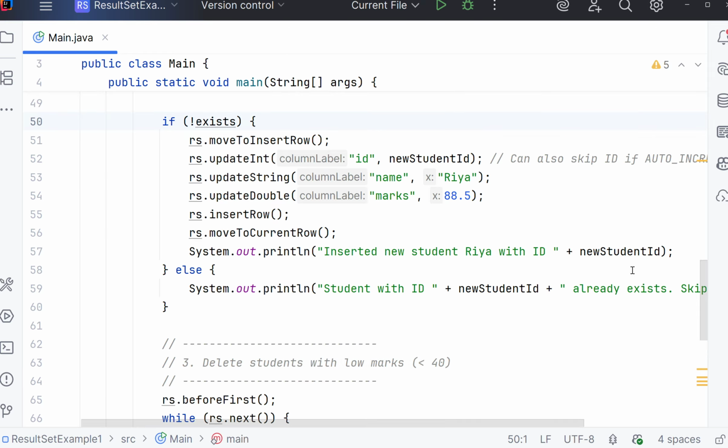Then we have line number 50. The if condition is there: if not exists, rs.moveToInsertRow(), rs.updateInt("id", newStudentId), rs.updateString("name", "Ria"), rs.updateDouble("marks", 88.5), rs.insertRow(), rs.moveToCurrentRow(), System.out.println: inserted new student Ria with id plus newStudentId. And the else part is System.out.println: student with id plus newStudentId plus already exists, skipping insert.